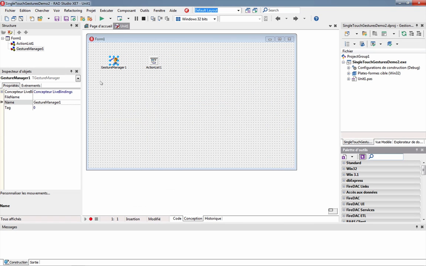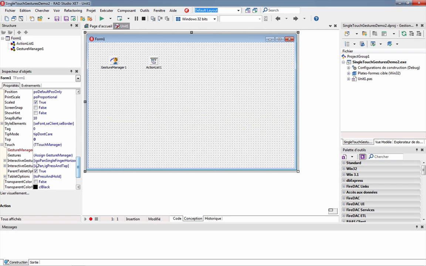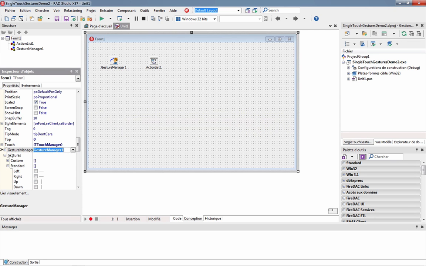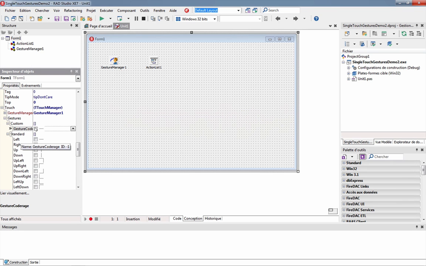After, if I go on my form, like in FireMonkey, I have a touch property. I link my gesture manager. And here I find gesture and standard, all the standard gestures that we already saw. But I also see a custom, and I can find my gesture again. So I just need to check, and link it to an action as we do in FireMonkey.